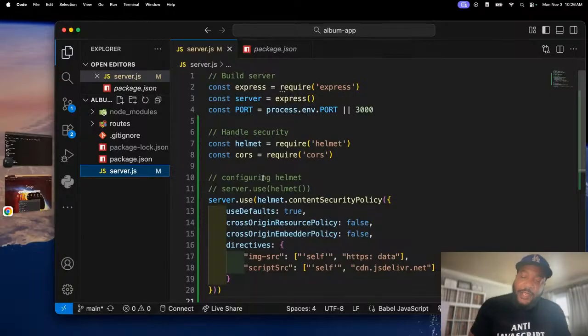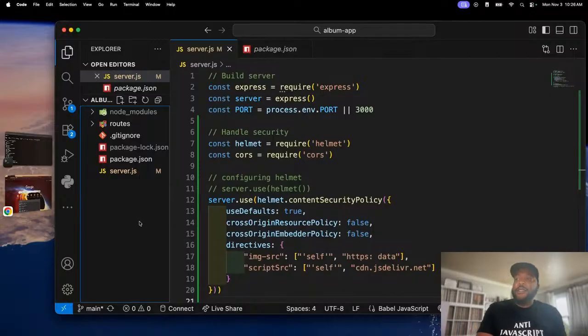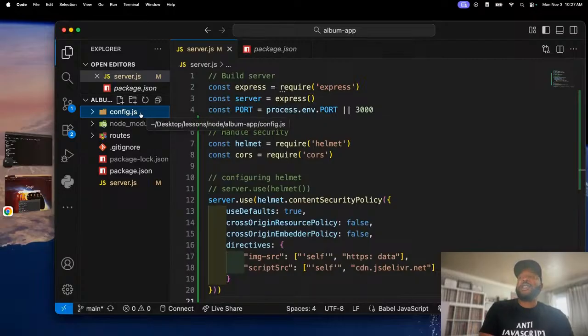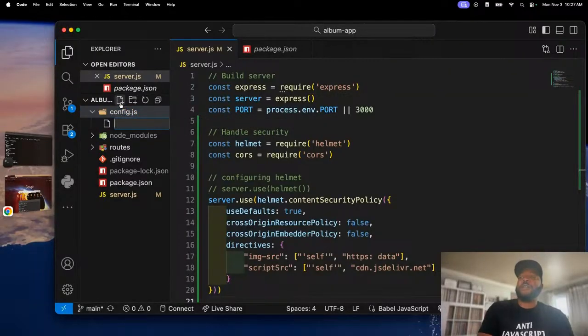Okay. So how are we going to do that? What we're going to do is create a folder here, and I'm going to name this folder config, C-O-N-F-I-G, config. Notice it's in the root folder, and not nested inside of another folder. All right, and inside of this config folder, I am going to create a file that I'm going to name dbconfig.js.